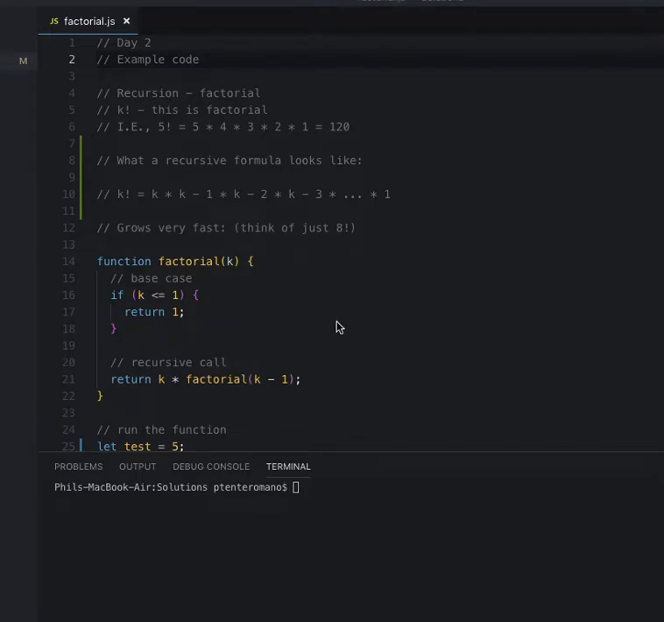Hey guys, I want to talk to you guys about recursion. Hopefully a video helps you out. So we're going to do pretty much one of the easiest recursive formulas, which is factorial.